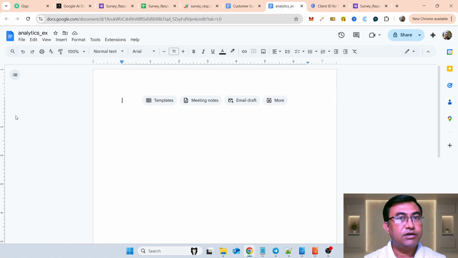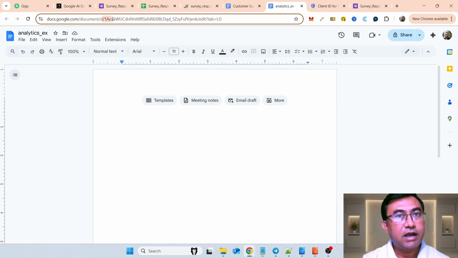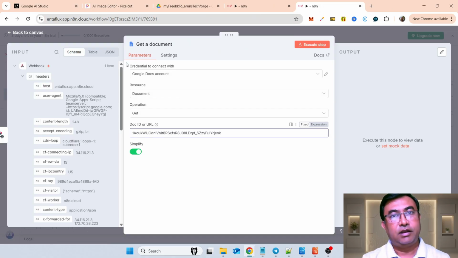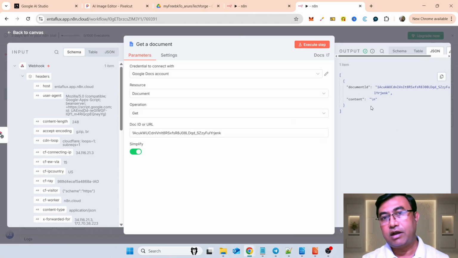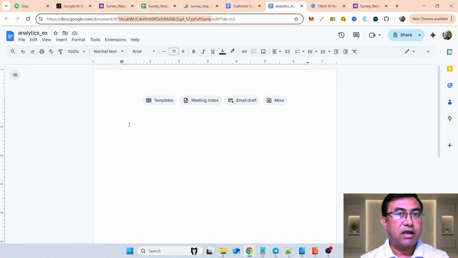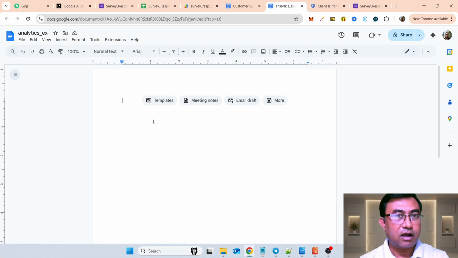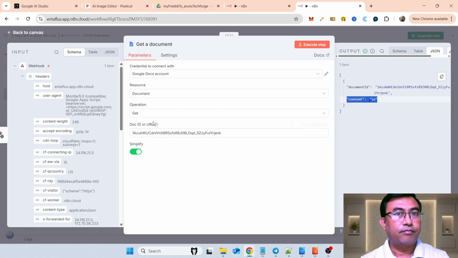This is the document I have created. When I open it, you will see the ID after this D. Copy it up to that slash. This is the ID. Then paste it there and execute it. So you are getting a blank document, right? Which is very much correct because nothing is here right now. Okay.